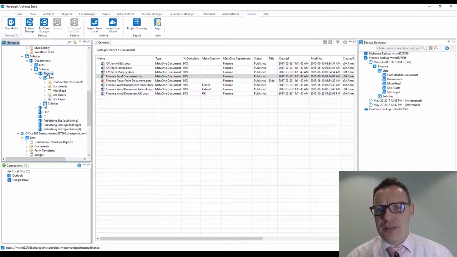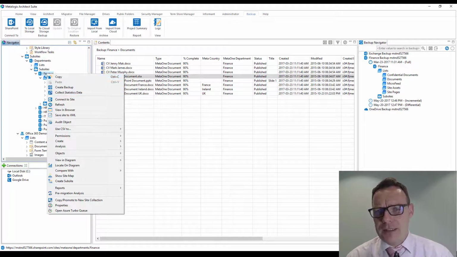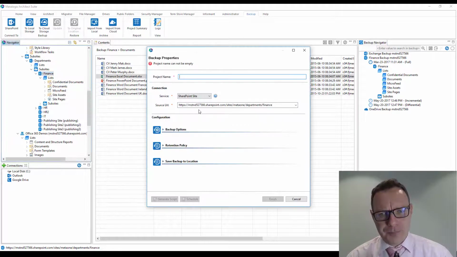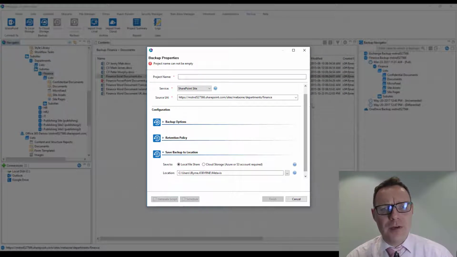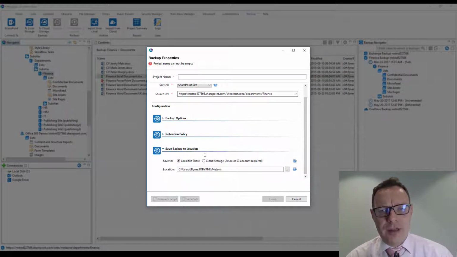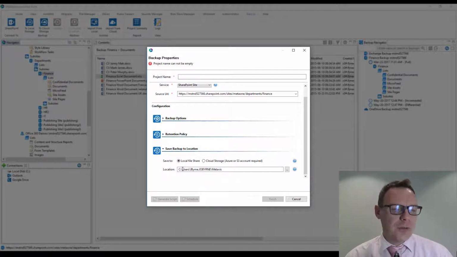If I just show you an example, if I was going to back up this site within my demo tenant, I right click on it and choose Create Backup. If I jump straight away to Save Backup to Location, you can see it's currently defaulted to local file share, and the location is a location on my local disk. So if I run the backup with these options, it will back up to my local disk, which is, I suppose, useful for a small scale backup or a test.